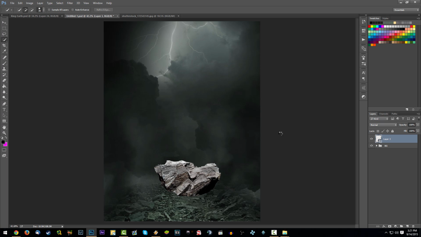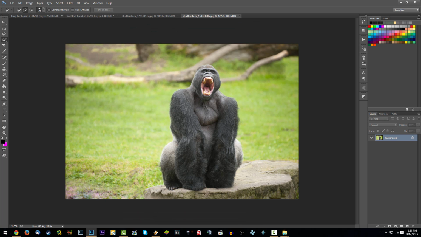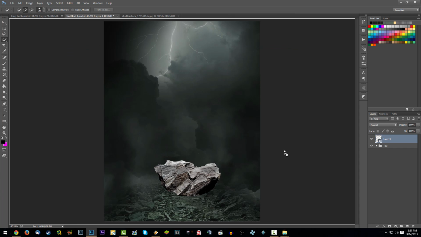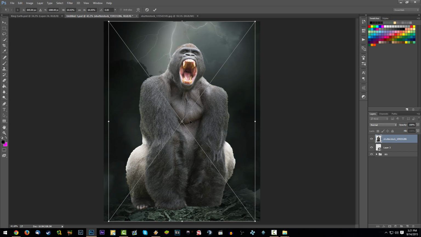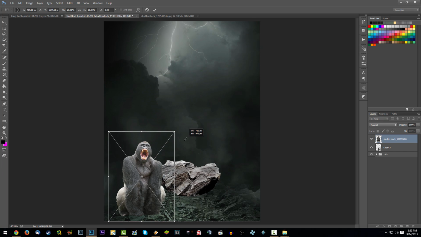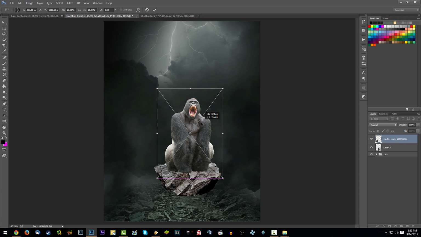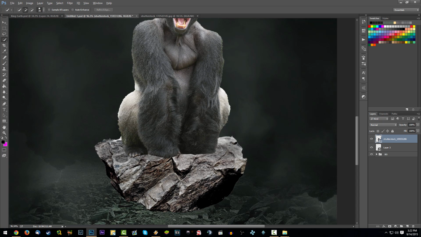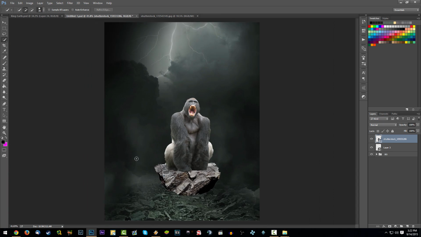This was the gorilla, right? This is the gorilla, and I just masked it out. You know, I just removed the background. There's also a tutorial on this on my channel. There's also tons of tutorials on how to mask stuff out. And I'm just going to drag the gorilla in. I already masked it, so I'm just gonna move it down here, and I'm gonna put it on the rock just like that. A bit more to the back, maybe. There we go. That should do.